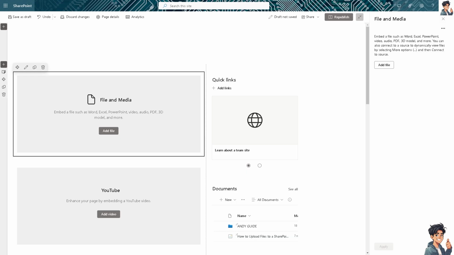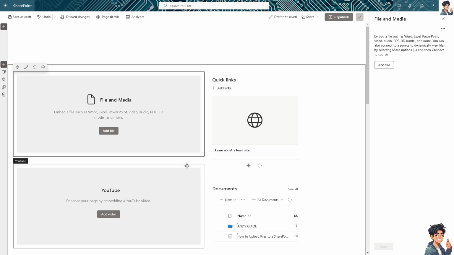Now, changing the SharePoint site name and URL can be necessary due to organizational restructuring, branding updates, or simply to better reflect the purpose of the site. And obviously, here's how you can change the site name and URL in SharePoint Online.